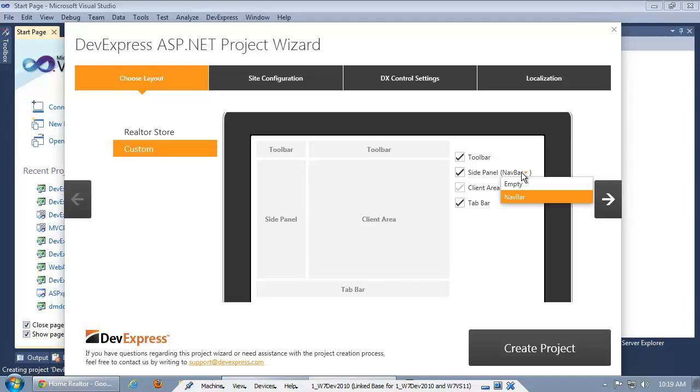And we've also given you the option to choose what you want in those areas. So for example, in the side panel, we give you a nav bar. Or if you don't want one, you can say leave it empty. In the client area, we give you a grid view. And finally, a tab bar. So pick and choose what you would like in each of those areas.